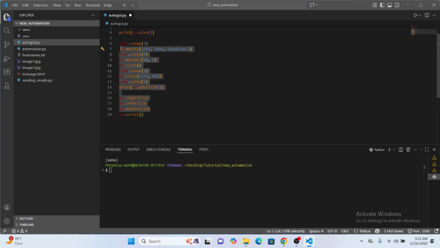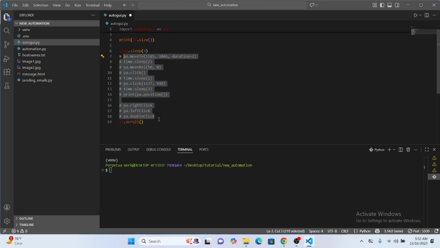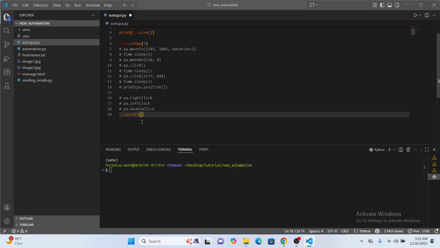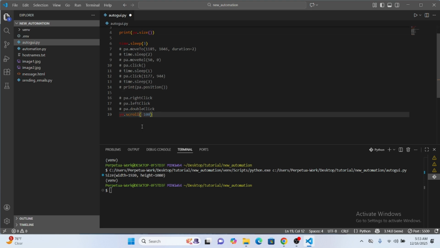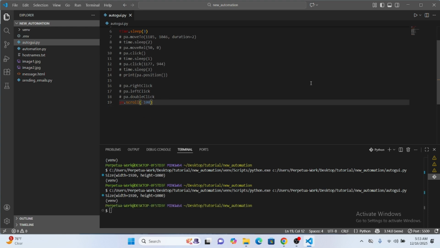So I might as well just comment out some of this and leave only the sleep. And I want this to scroll, well, maybe 100 pixels up. I'm going to run, and after the 3 seconds we should have a little scroll. Yeah, and if you give it a negative value, if you have a down scroll, you should have a little scroll downwards.